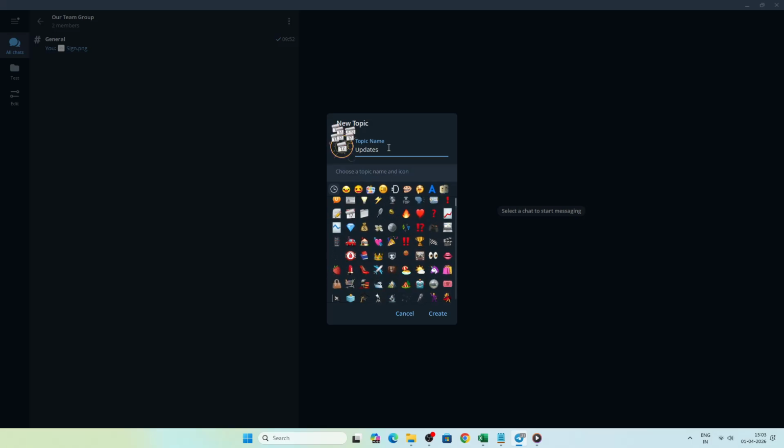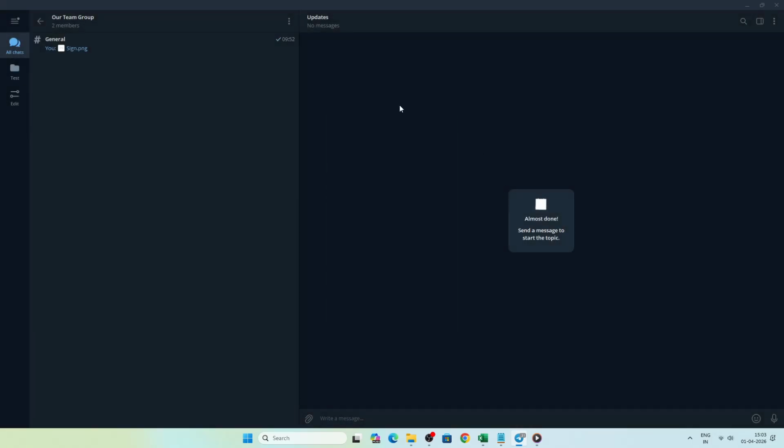When you are happy with the title and icon, tap Create. That's it, your new topic appears in the group, ready for messages. Members can open it, read what's relevant, and reply without cluttering the main feed. If you ever need to add more topics, just repeat the same creation process from the group's main chat.